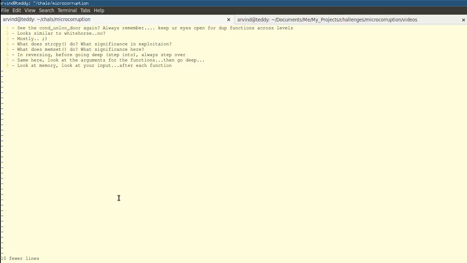Look at memory, look at your input, think of how you solved Whitehorse, understand string copy, memset, do all of that, and you should be good enough for Montevideo. It's pretty similar to Whitehorse, just a tiny little twist right there. Good luck.